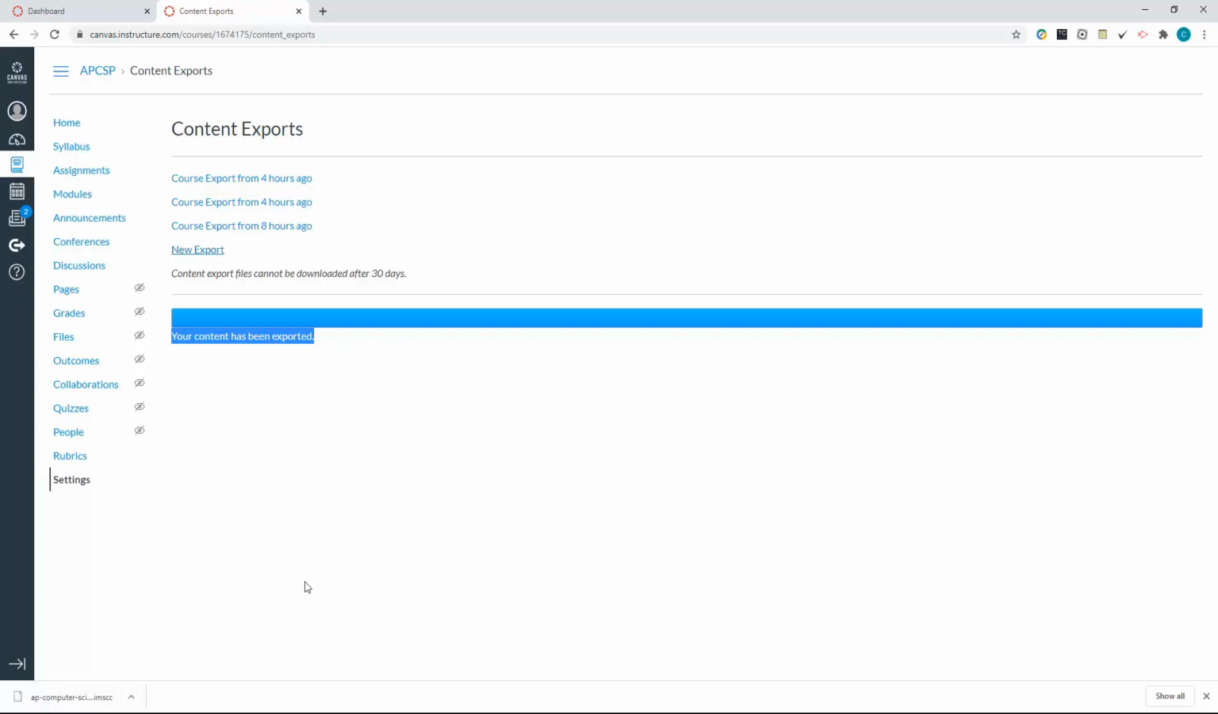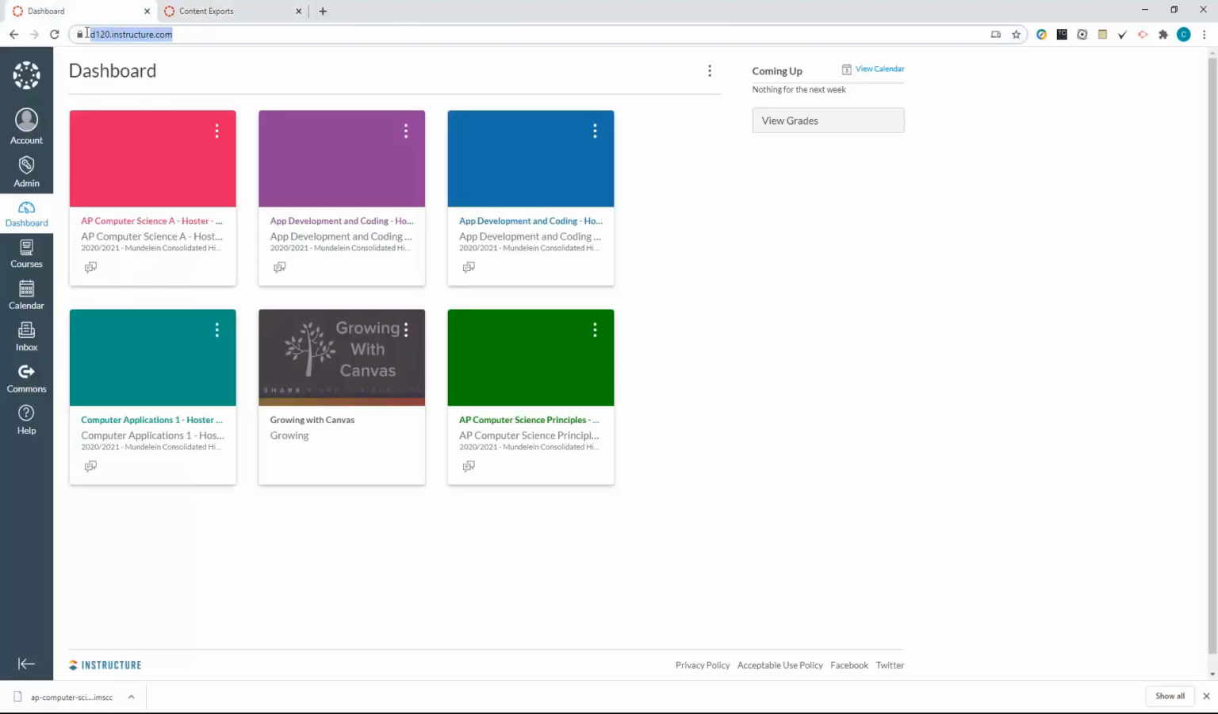Just leave it. Now what you're going to do is go into our new Canvas accounts, which I have in another tab here. So recall, if you know the login, it's d120.instructure.com. So take a few seconds to go to another tab, and if you haven't already, log in to your d120.instructure.com Canvas site. And pause the video if you need to.